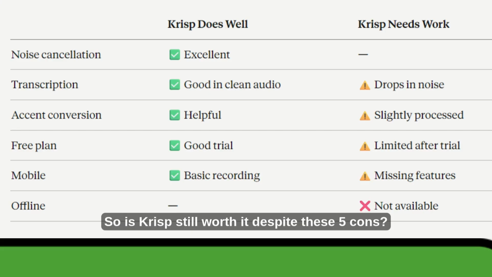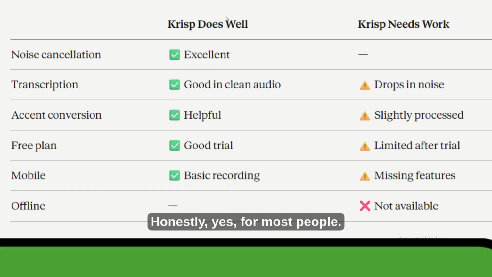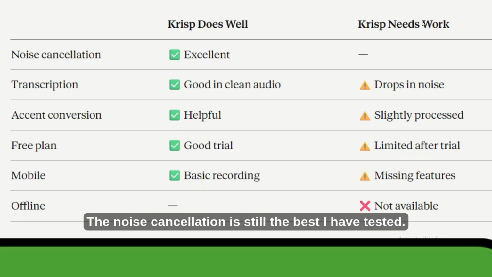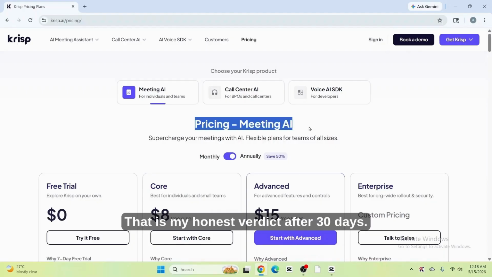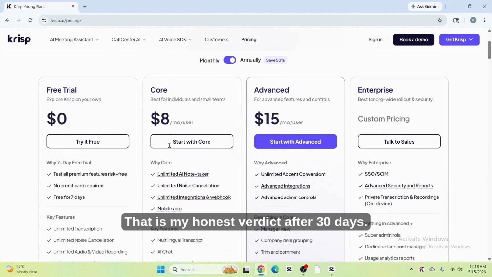So is Krisp still worth it despite these 5 cons? Honestly, yes, for most people. The noise cancellation is still the best I have tested. The auto notes genuinely save time every single day. The cons I listed are real, but none of them are deal breakers for a freelancer or remote worker doing regular calls. The key is going in with realistic expectations. It is a very good tool, not a perfect one. That is my honest verdict after 30 days.